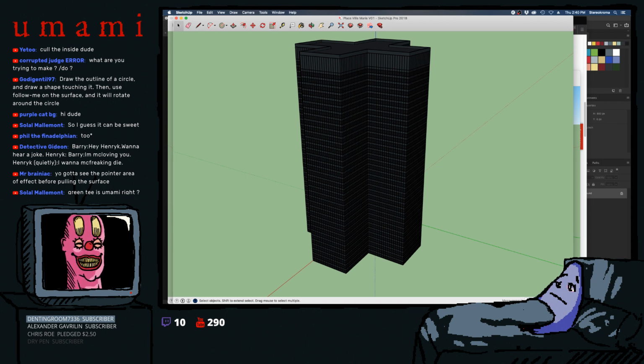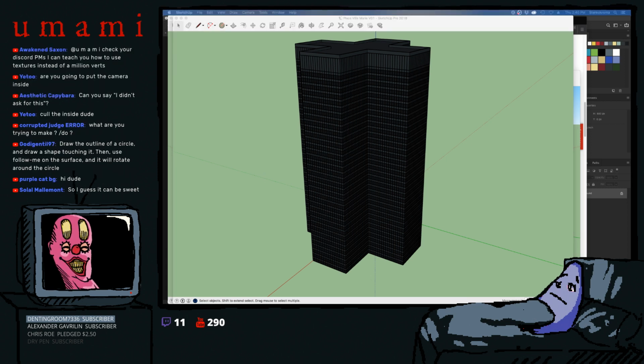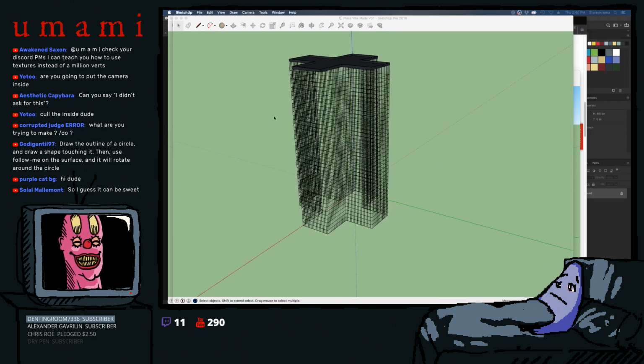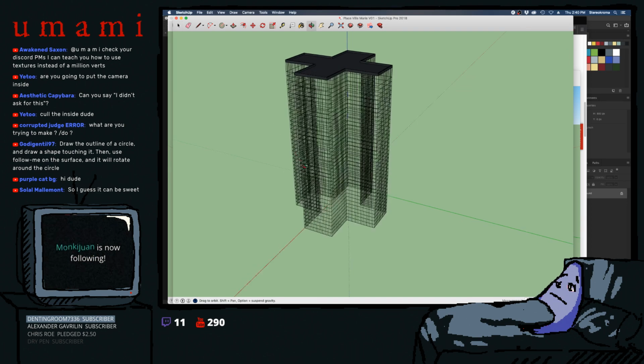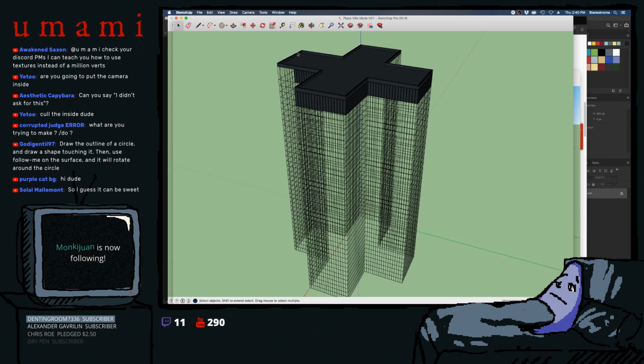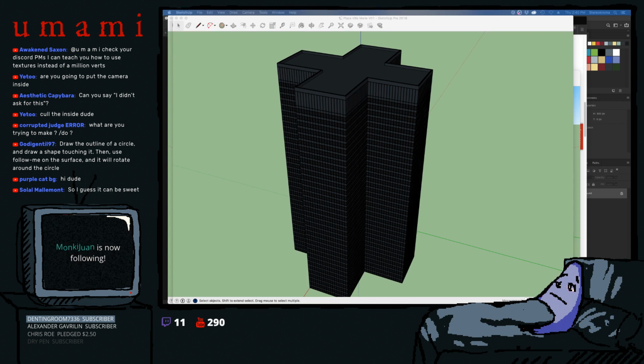Detective Gideon. Umami, check your Discord PMs. I can teach you how to use textures instead of a million vertices. Yeah, dude, I totally understand where you're coming from now, because this is ridiculous. I might end up just, yeah, I'll have to redo this. And thank you, Awakened Saxon. I will check my Discord after this.